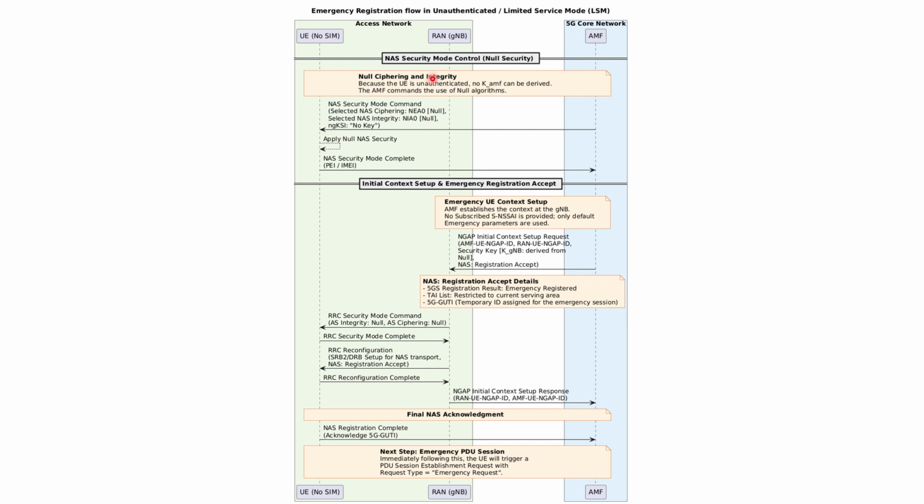But now 5G is built on strict trust and security, you can say. So how are you going to establish a secure connection with a device that has no SIM card and therefore no secret keys to authenticate? Okay, so that's why we need this NAS security mode control.